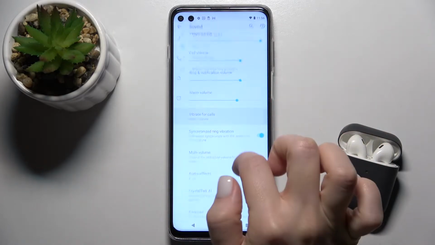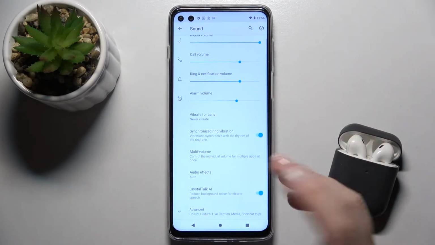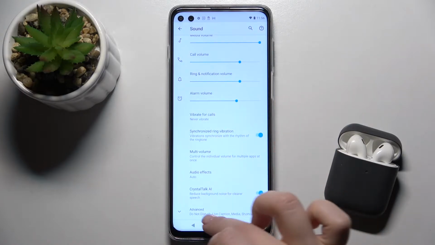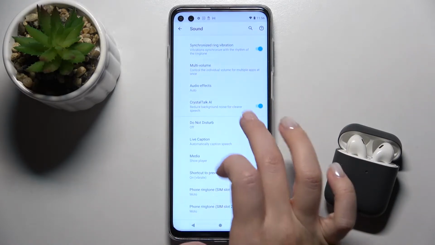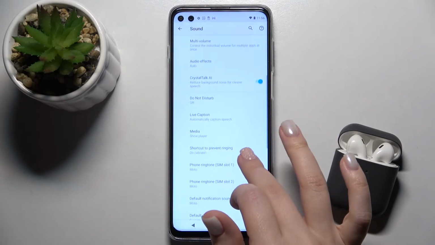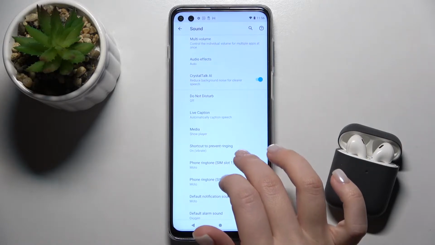Also we get here the vibration for calls. You can turn the vibration on or off. We also get here the multi-volume audio effects section. The Don't Disturb mode you can turn on or off. If you want, you can change some settings for the Don't Disturb mode.